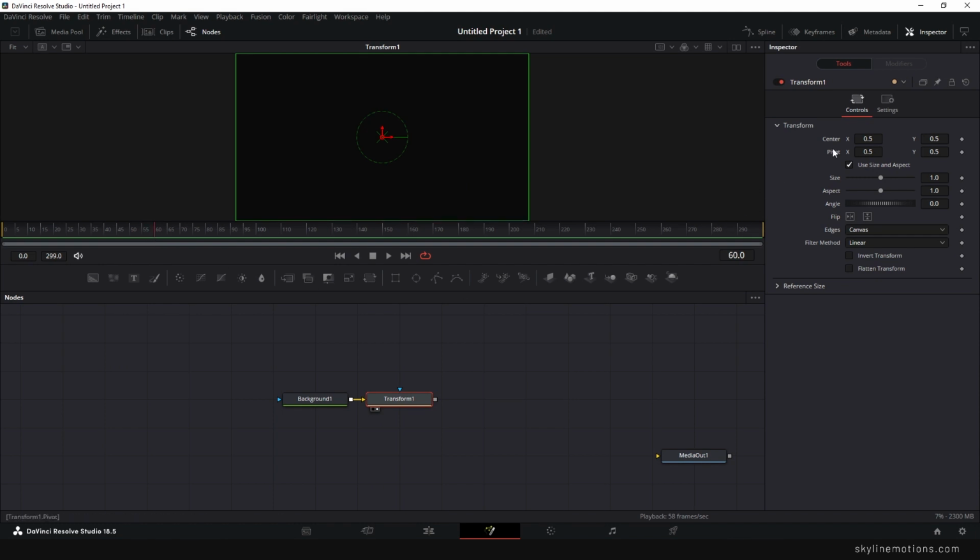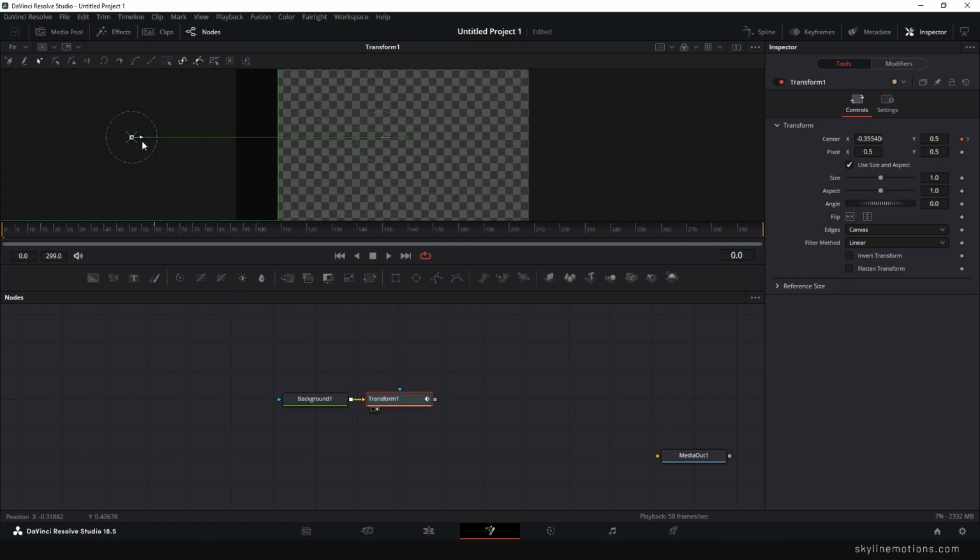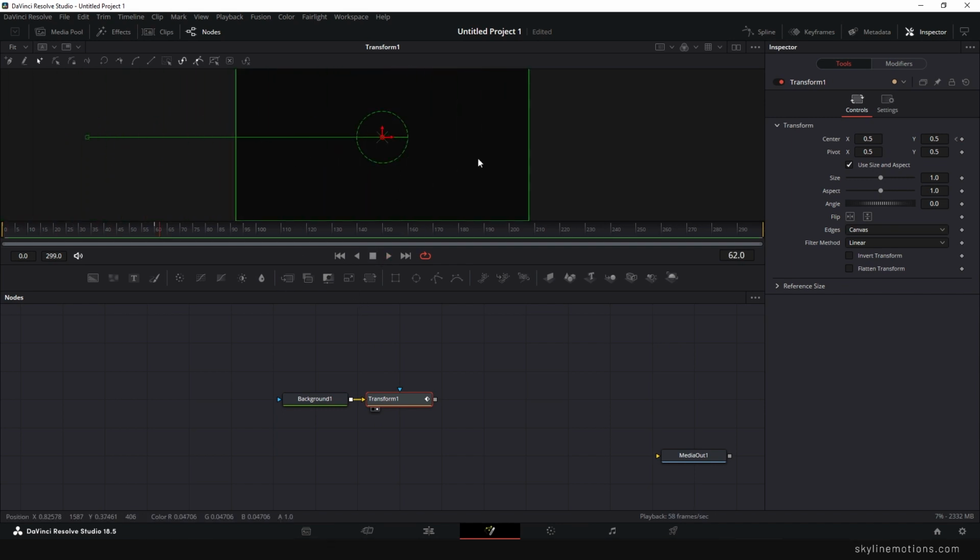Here we have the center, which is the position. So just right click on the center, click on animate, or you can also click on the diamond button to add a keyframe. Just go to the very first frame of this animation and then just drag the background to the left hand side. And obviously it is a linear animation, so we have to make it smoother.